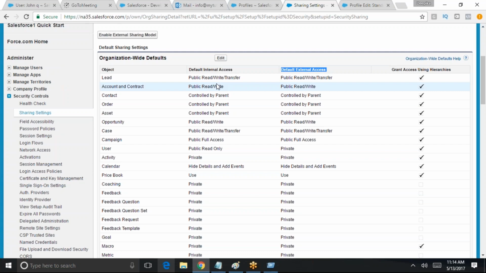I think external access is like you have some other company associated with you, and you give them access to your org. Yeah, so external access is basically for external users, and internal access is for internal users. External access can be for portal users or people outside your organization. Default internal access is basically for the internal users of your org.